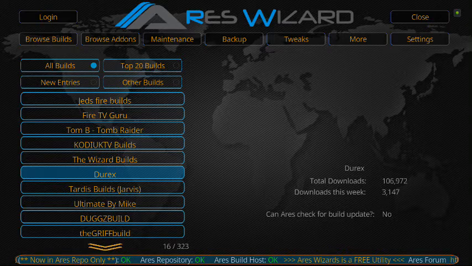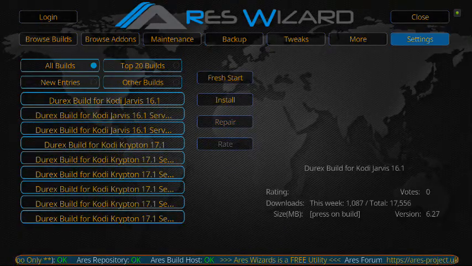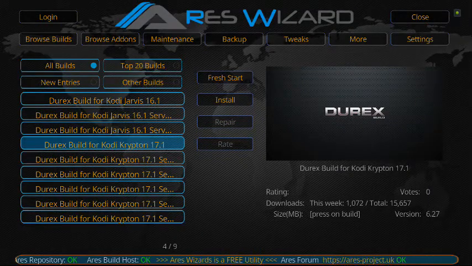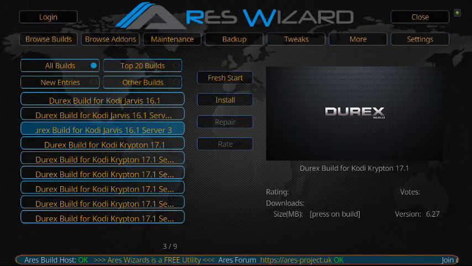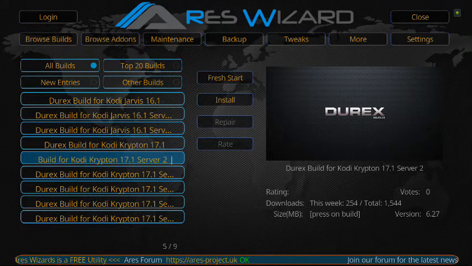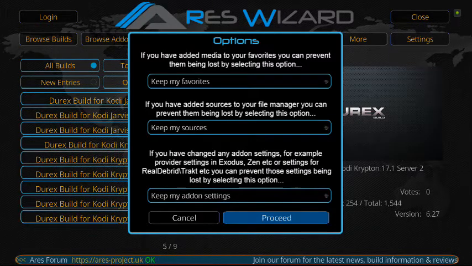Hopefully my internet's working fairly quickly, but you're just going to click on that, and then you're going to go down till you find the one that's Krypton 17, okay? Unless you have the old Kodi, in which case you would actually use Jarvis. But in this case, you're just going to click on one and see if it gives you the install here, and it does. So I clicked on that one, and you're just going to hit install, and then just go ahead and hit proceed.